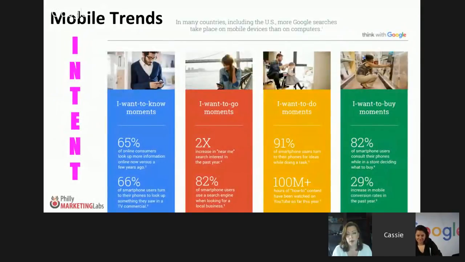Okay. So what we know is that in many countries, including the US, as you see here, more searches take place on mobile devices than on desktop computers. And people are in these moments where they want to know, they want to go, they want to do, they want to buy, and it's driven by intent. People have intent, they have needs, and they're going to search engines and trying to get those needs met.